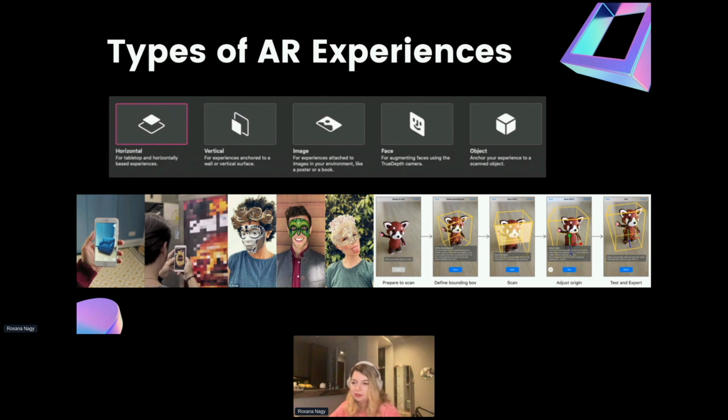But just to go through them, horizontal, I'm sure everybody knows this. You'll use it for a tabletop or on your floor. A good example is the IKEA app, where you're able to place perhaps a couch in your space. Then we have vertical experiences. So this is something you would think of putting on a wall or any kind of vertical surface.